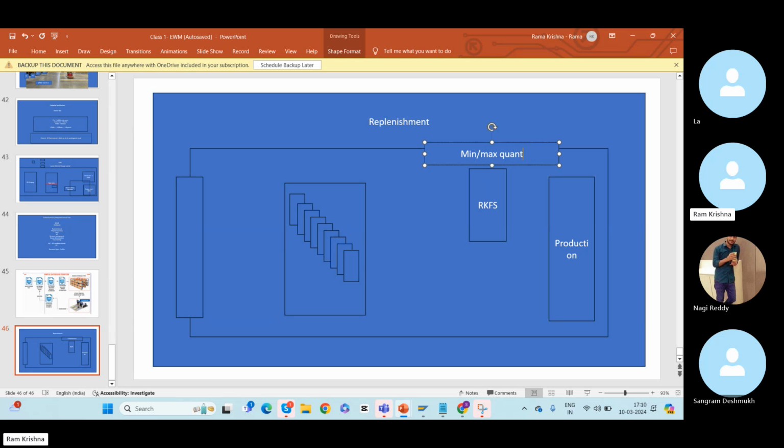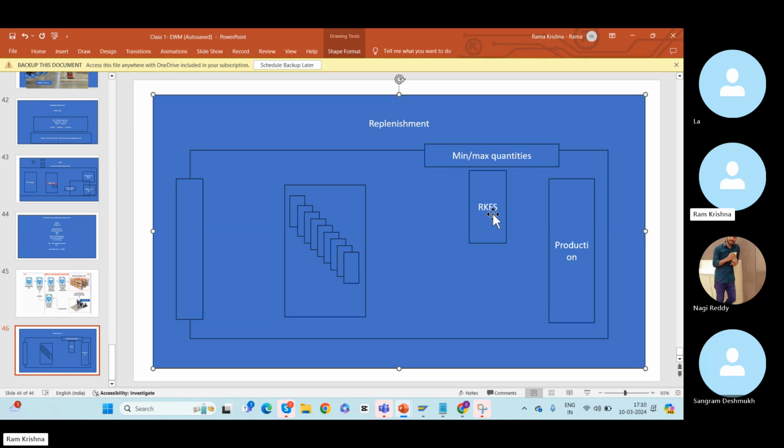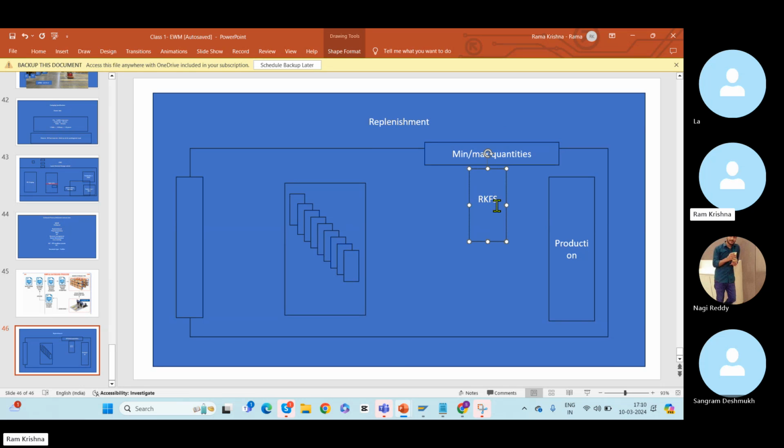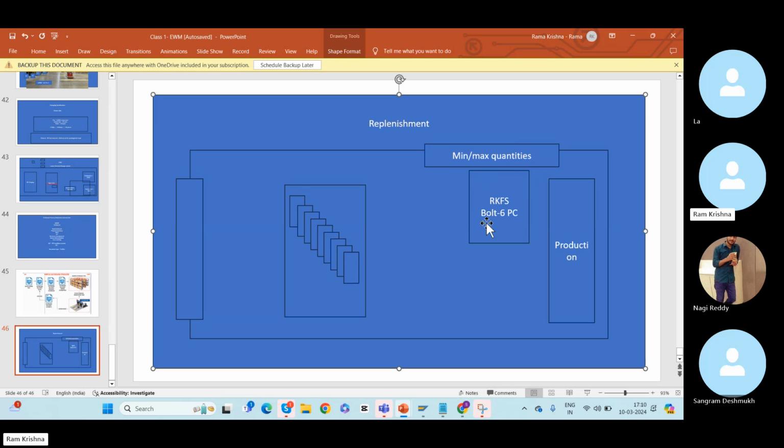Minimum maximum quantities. How will it help for production purposes if you keep minimum maximum quantities? Suppose I take one material, just to understand, a bolt. This bolt I have in the storage, 6 pieces. 6 pieces of bolt are available in the storage type.